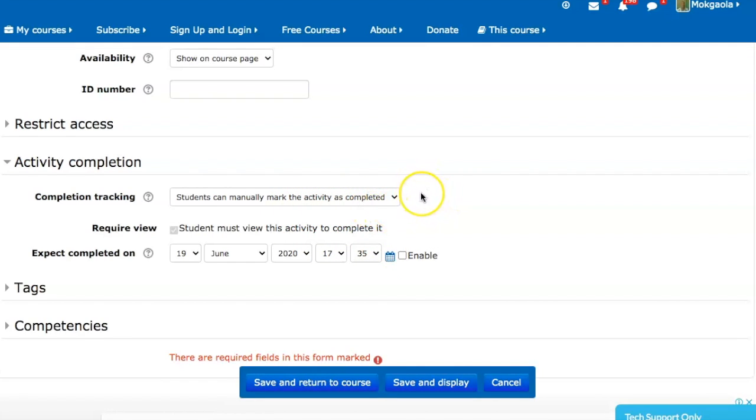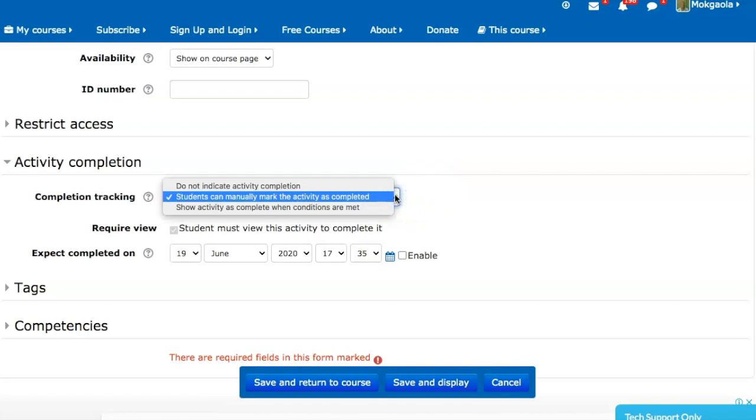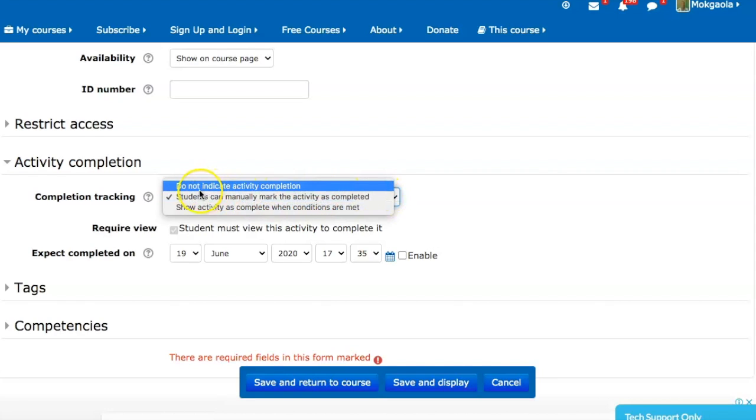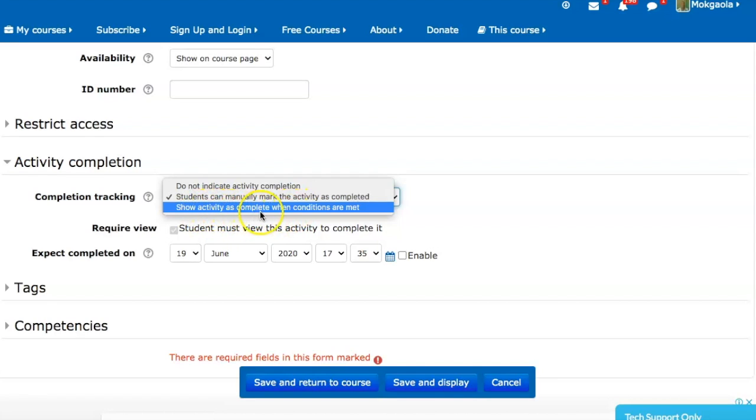So there will be a box next to the name of the resource, so the student can mark when they have completed that. Or do not indicate activity completion. You can leave it not to indicate, or show activity as complete when conditions are met. You set the conditions, so when those conditions are met, then automatically it will be ticked.